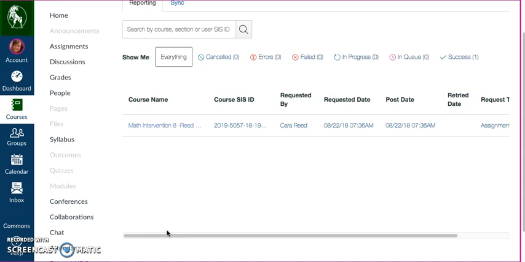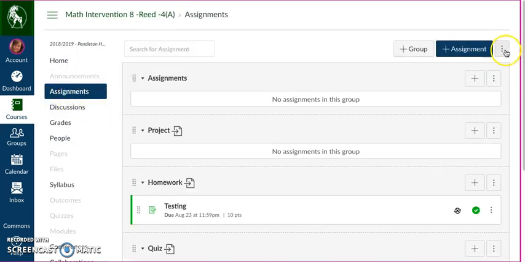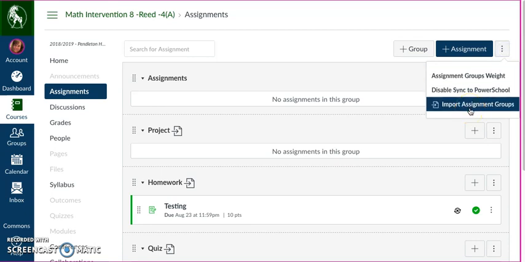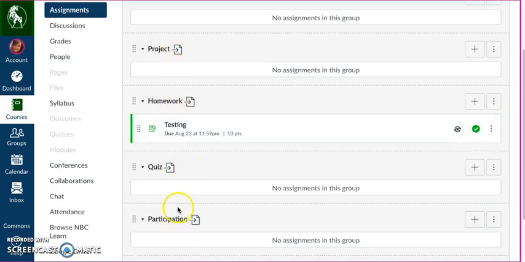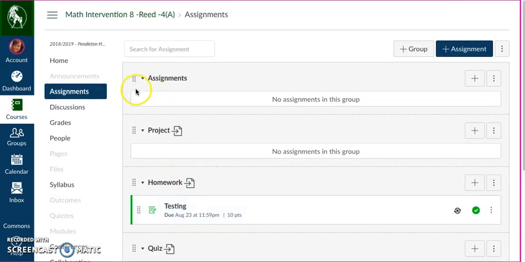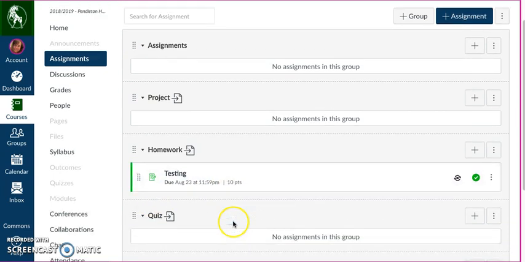So again, just to recap, the first thing you have to do is import your grades or your grade categories from Powerteacher Pro. So to do that, you're in your assignments, you click on the more options, and you click import assignment groups. Then you have to make sure all of your assignments that you are wanting to send over to Powerteacher Pro are in one of the imported groups. If it's already an assignment that you've created, just click and drag it into the correct group.